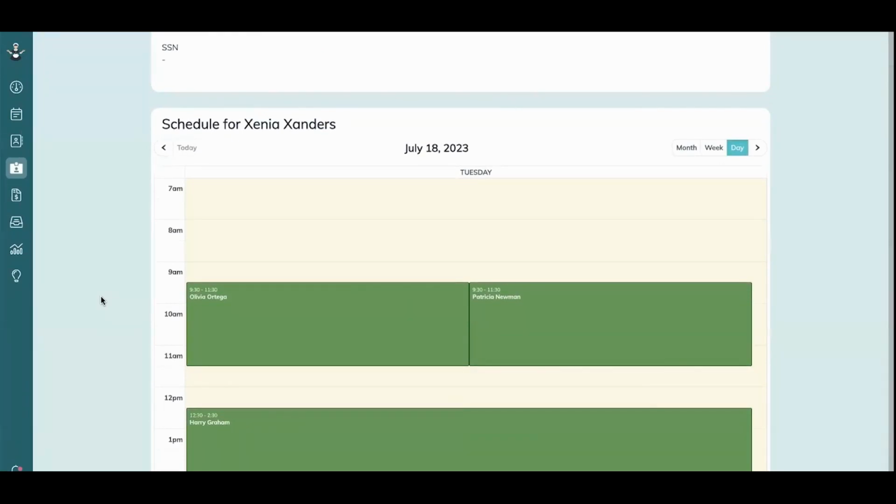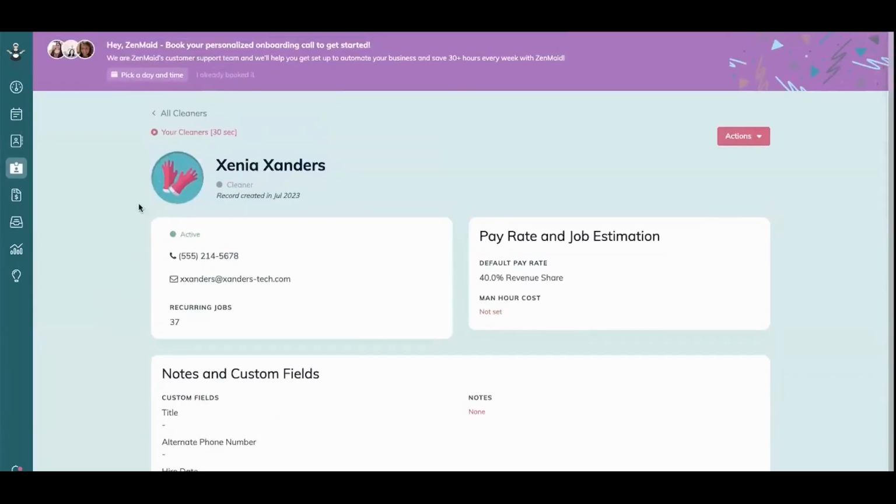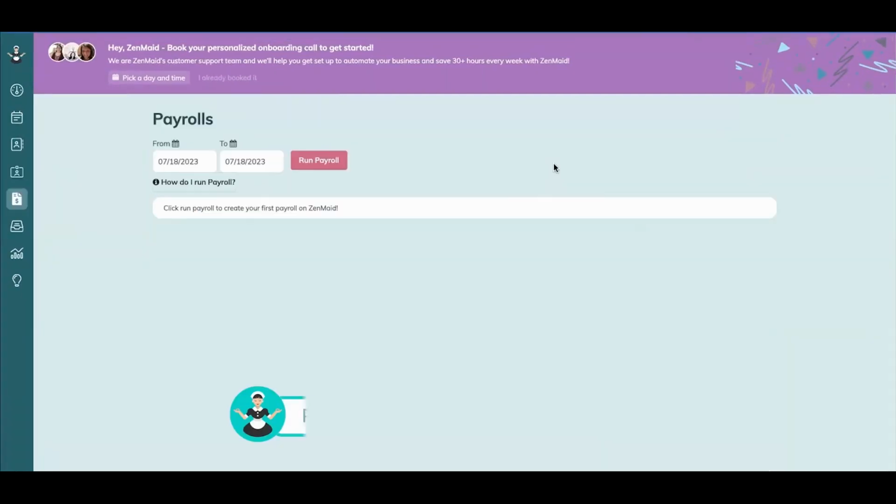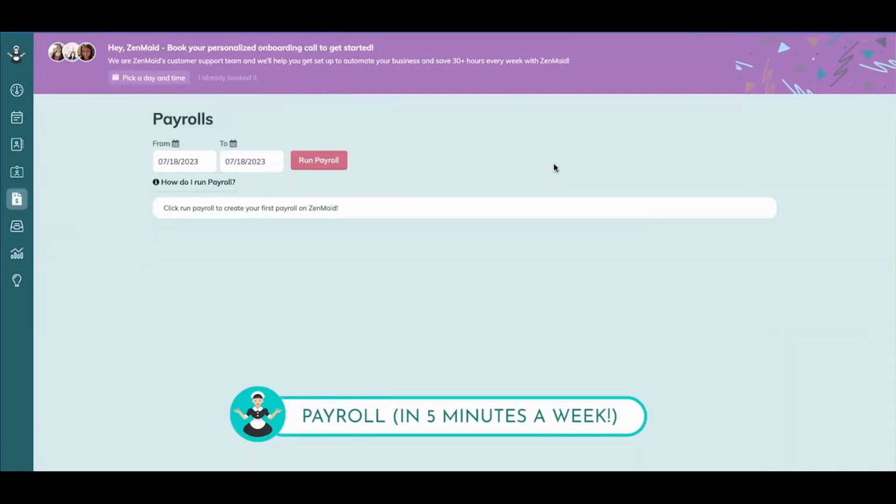And so that pretty much summarizes how you work with the clients and with the cleaners inside ZenMaid. So next, we're going to move on to payroll. Obviously, I just touched on the different ways that ZenMaid can help you calculate your employees' or independent contractors' wages. So with payroll, all you're going to do is set the date range of the payroll that you want to run. In this case, we're just running it for today. I'm just going to click on Run Payroll.